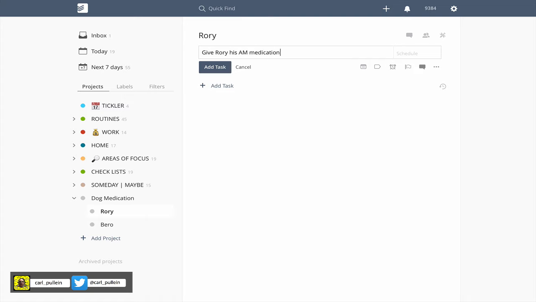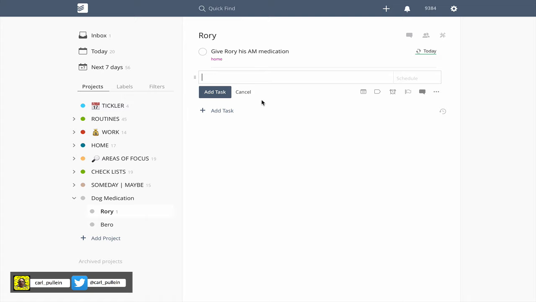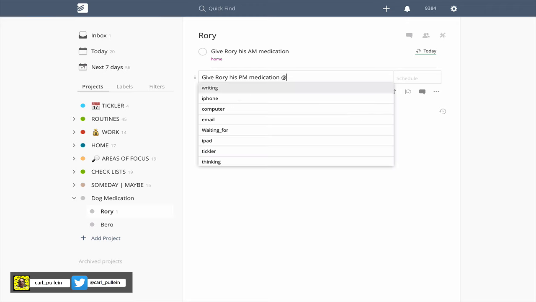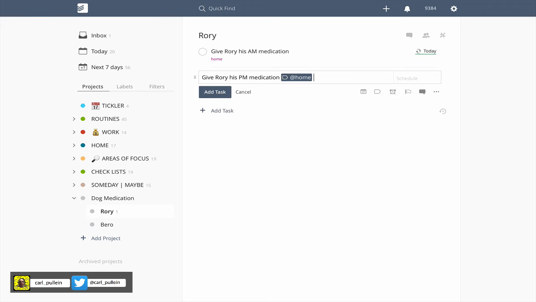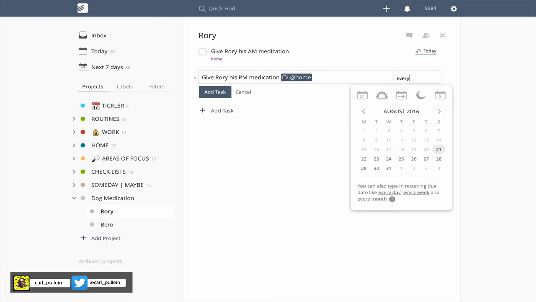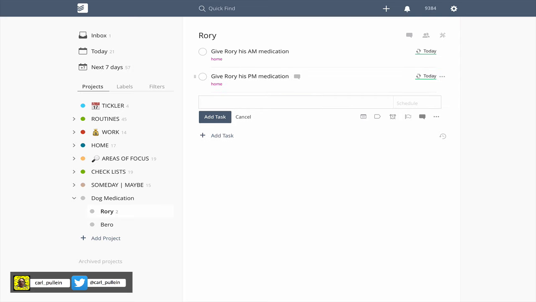I would put a label of home on that because I would do that at home, and I would set this to repeat every day. So that's now set up, and I would also add another task, which is give Rory his PM medication. And again, that's of course at home, and that's going to be every day. So that's now set up. That's Rory taken care of.